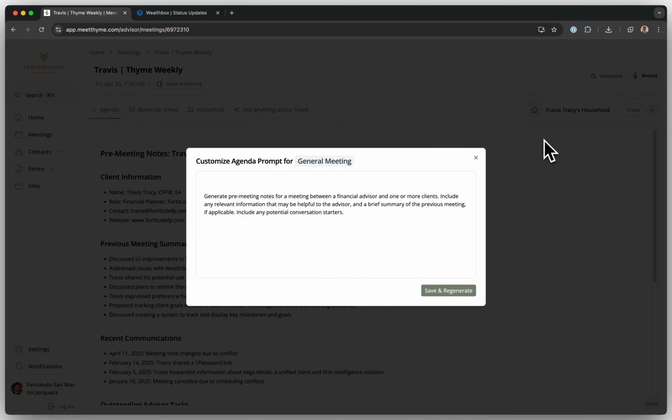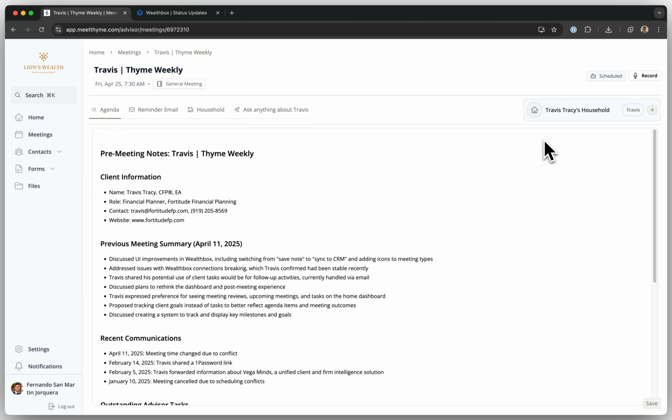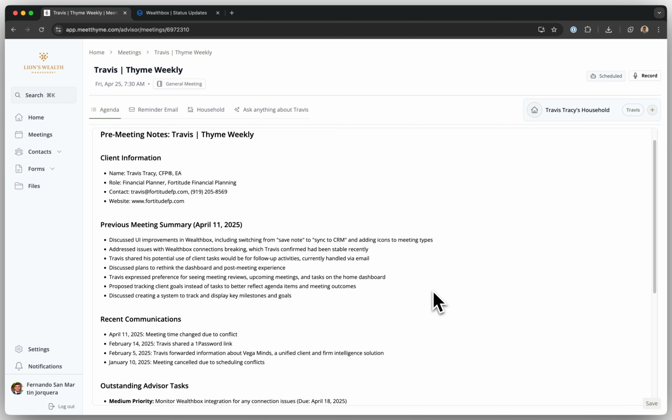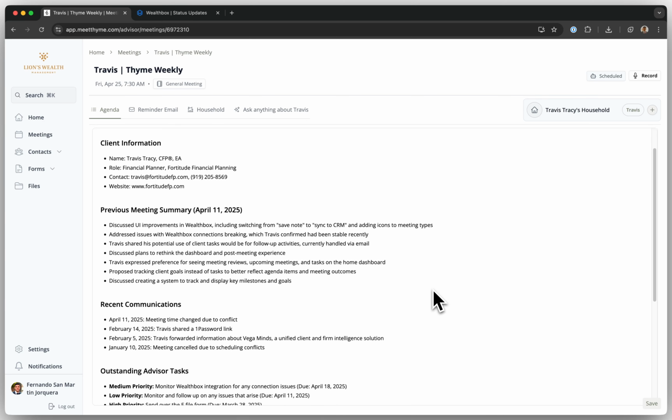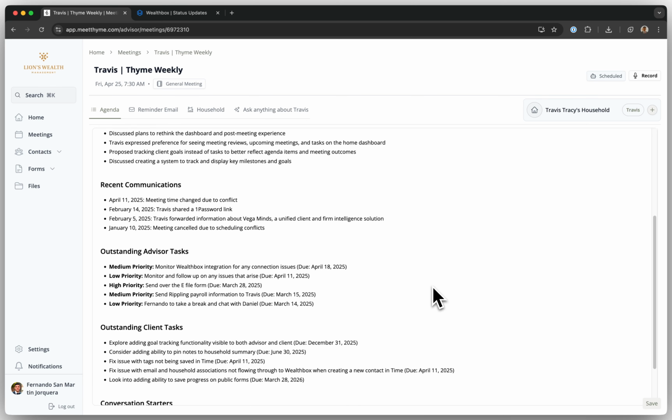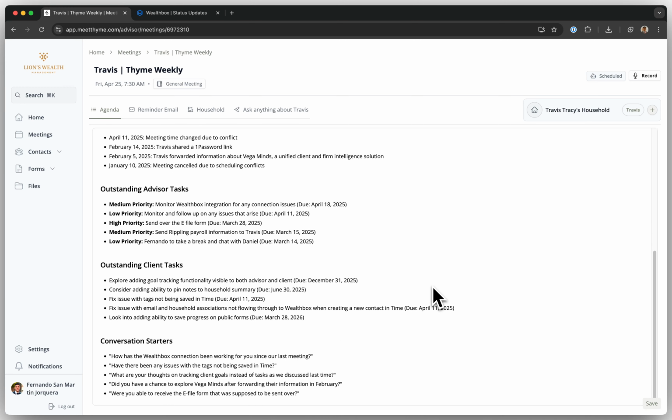The general meeting does a great job of taking information in the CRM from emails and tasks and creating this agenda. This is more so if you'd like additional functionality and alignment to your process. But here under the general meeting that's provided straight out of the box, you can see a preview meeting section, any recent communications, outstanding tasks for both you and the client, and then also conversation starters.